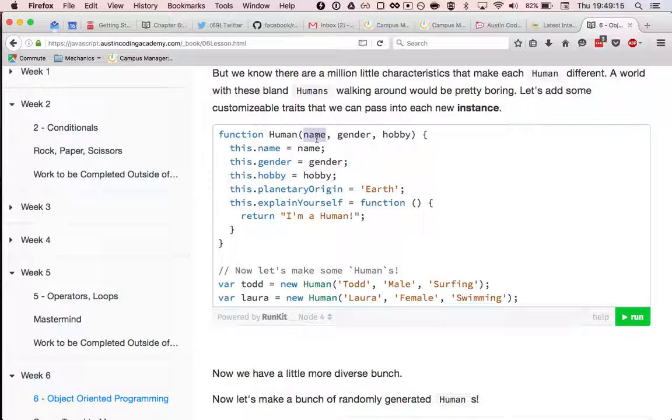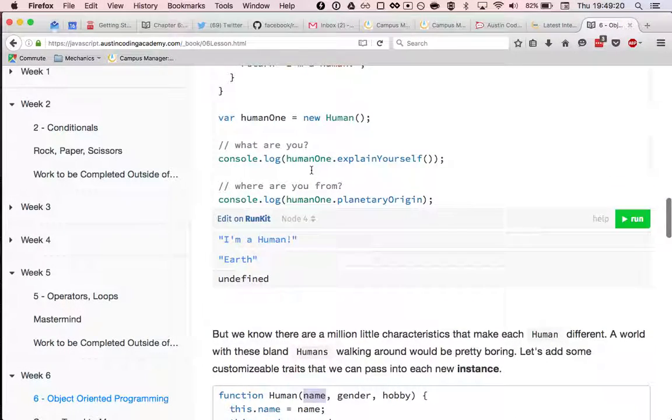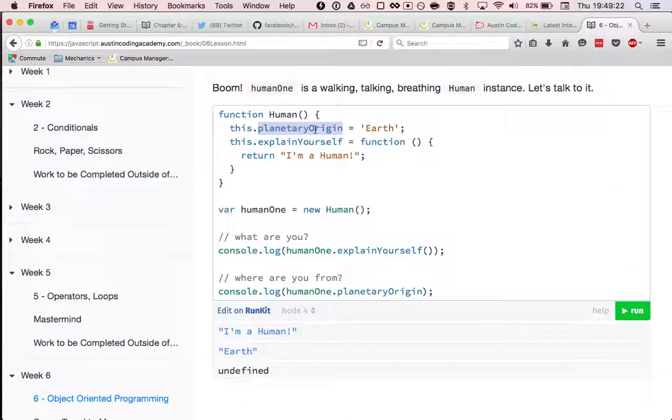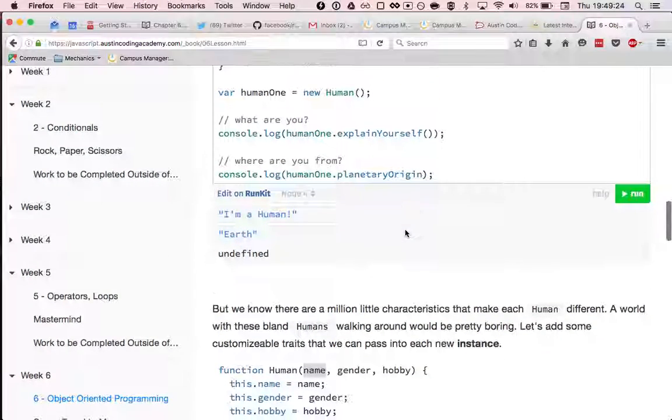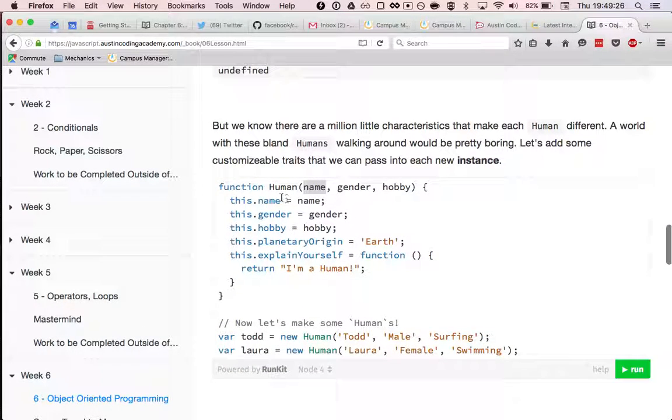right? As this thing comes across the assembly line, we can say, well, they're not all going to get the exact same planetary origin. Okay, that's one. Humans usually tend to have the same one, right? But as we add new properties to human, like name and gender and hobby, they don't all get the same. So we need to be able to customize them.